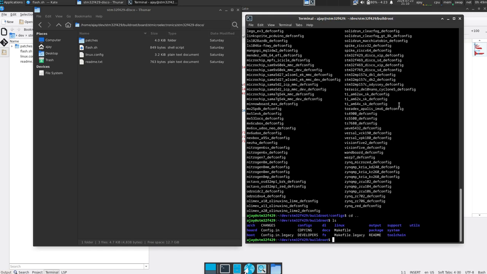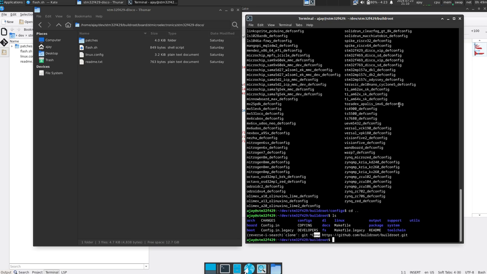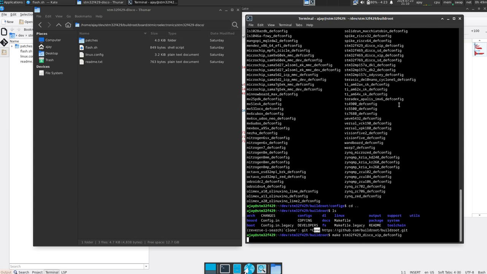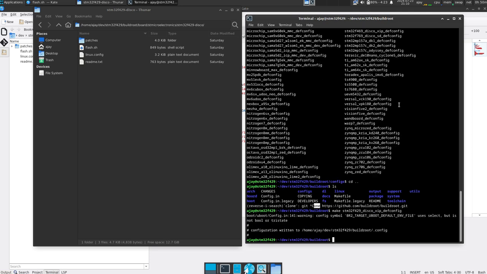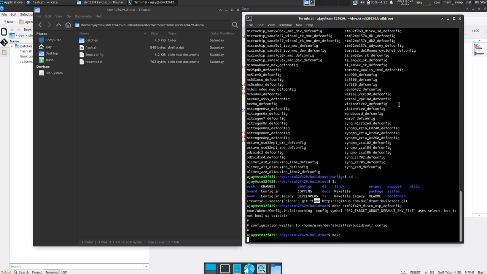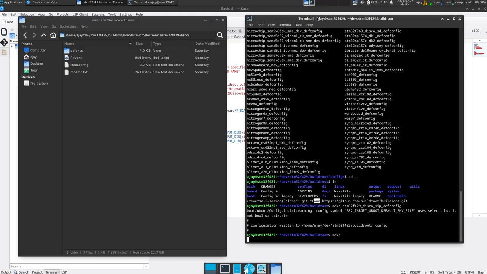The way it works is you just clone the GitHub, which I've already done before, and then you do make and then STM32F429 disco xip def config. It saves the configurations into the .config file, and then let it finish, and I just do a make. I've done this before. It's fairly straightforward, just a two-step process.